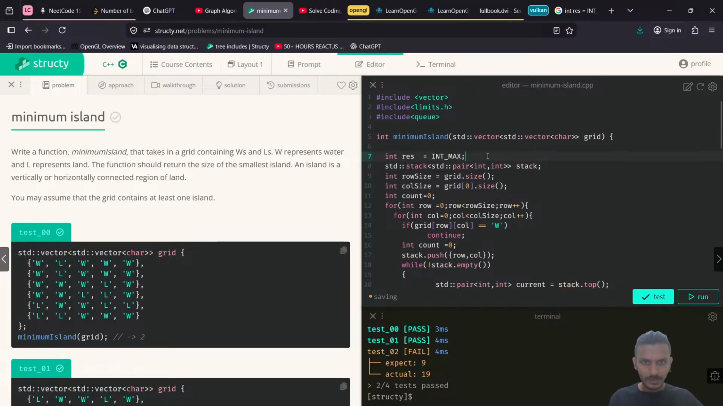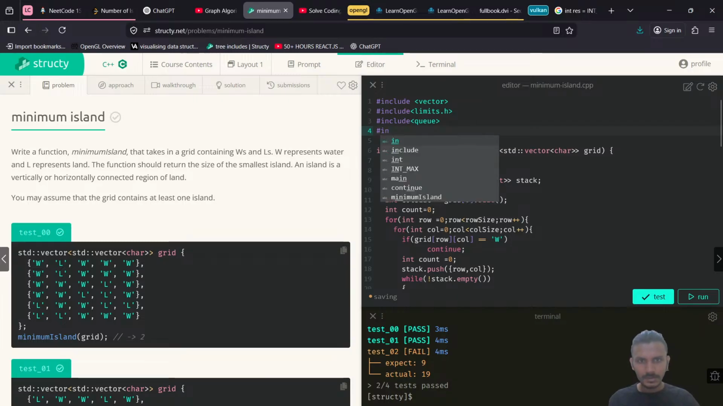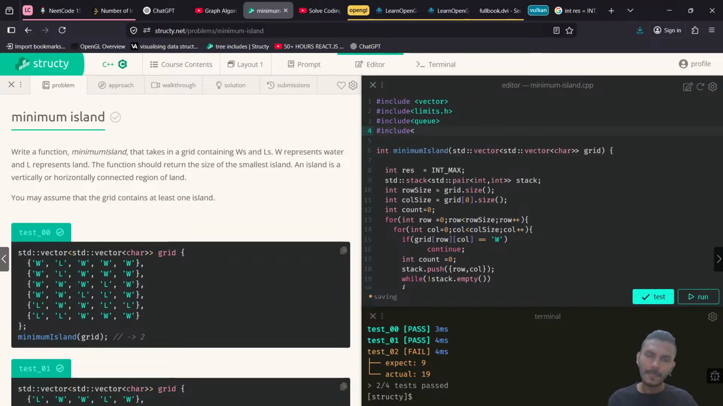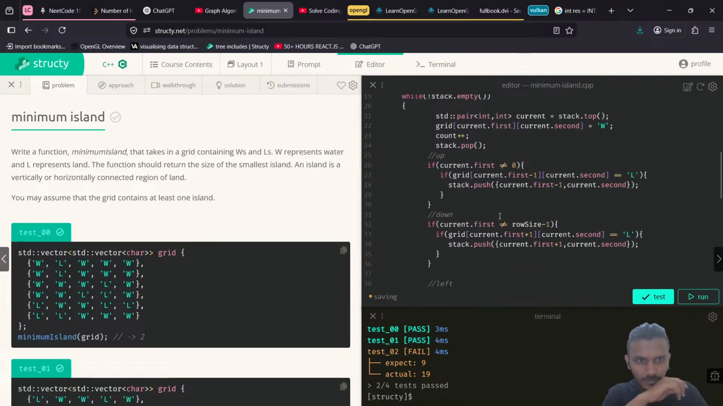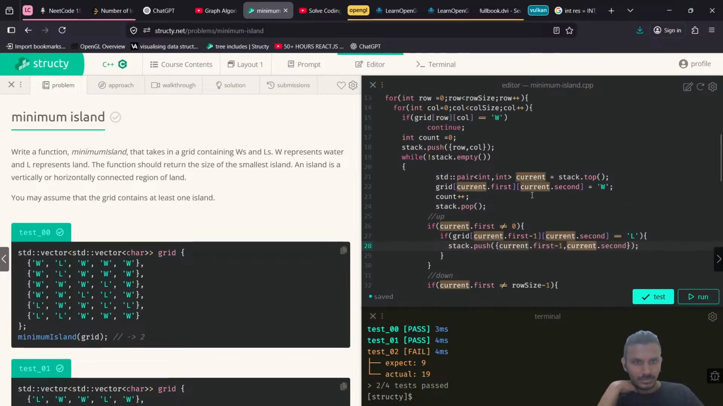So what we're going to do is simply create a visited set. If we have added something to the stack already, we do not add it again to the stack.